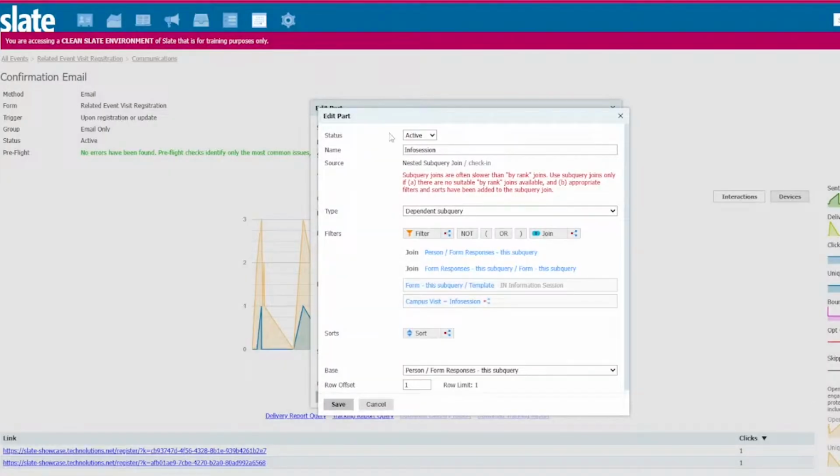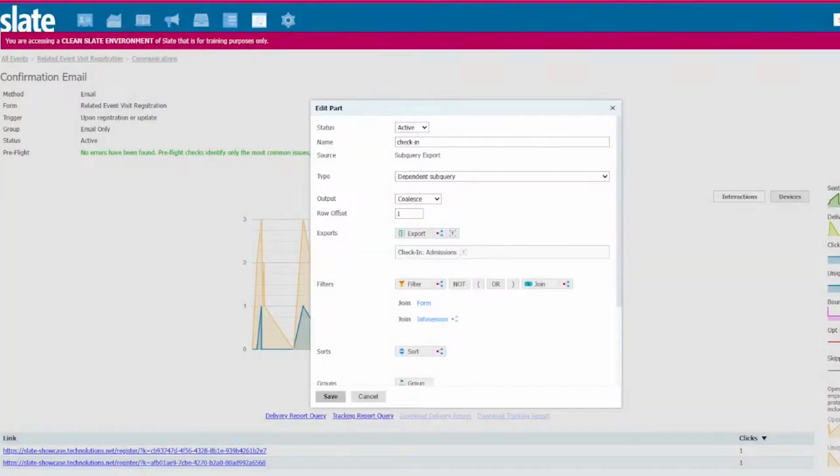So to pull information from an information session, it has to be an information session template, and it has to be the same day of the event that we're sending this email out for. And now we can pull information from that event.